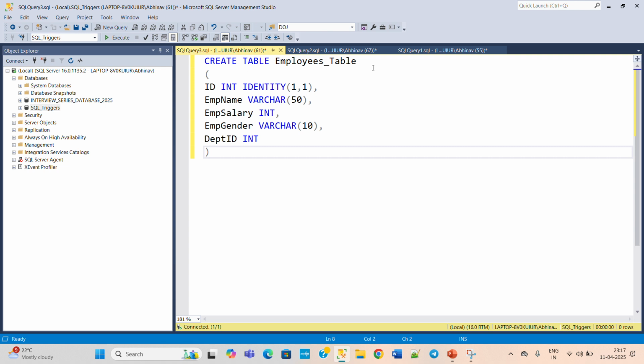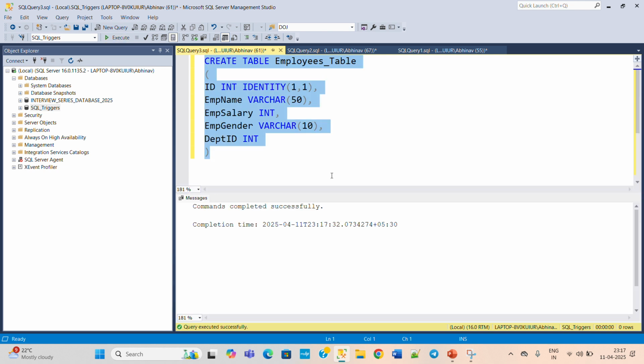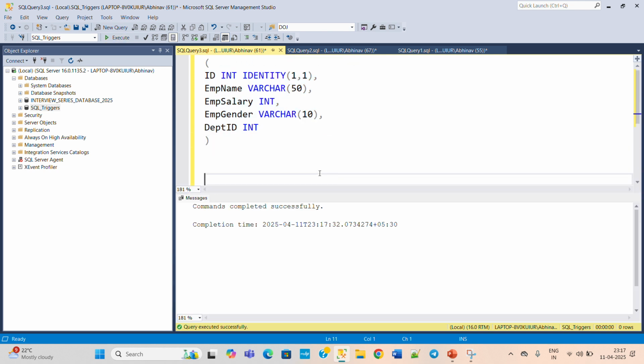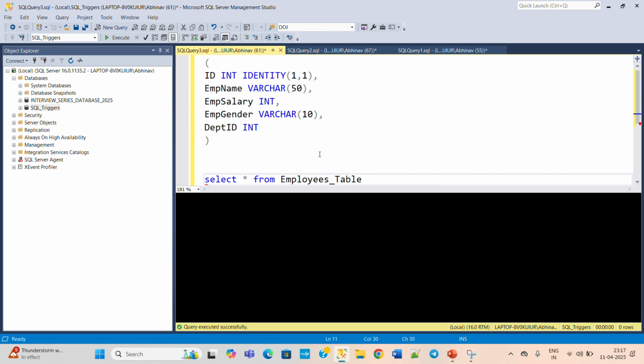So here we are creating one employee table which has an ID column, which is an integer and an identity column. Then we have the employee name, which is a varchar, then employee salary, which is an integer, then employee gender, which is a varchar, and then department ID, which is an integer. So basically, now that we have this table, do a select star on the employee table. So select star from employees_table.